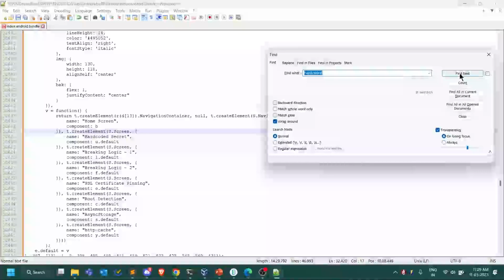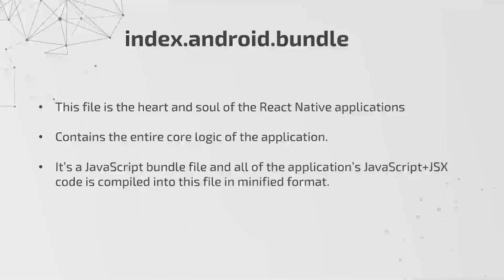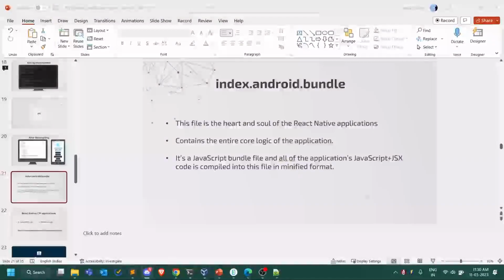So before moving to that, let's understand this bundle file. You can say it's the heart and soul of React Native applications. It contains the entire logic of the application, and it is a JavaScript bundle file, and all of the application's JSX code is compiled into this minified format. So whatever challenges or things we will be doing will be playing around with this file only.